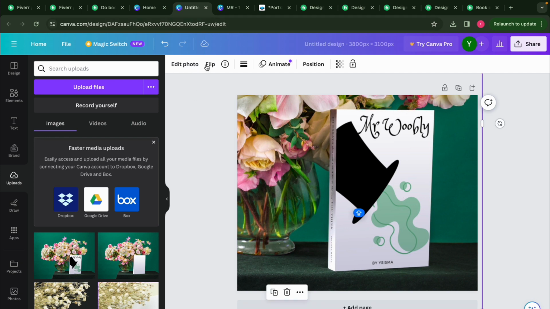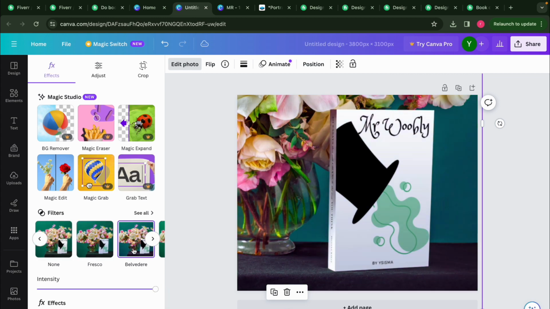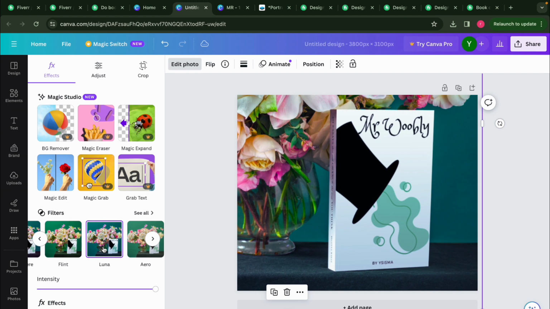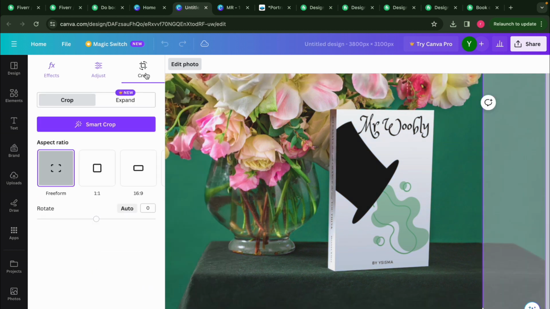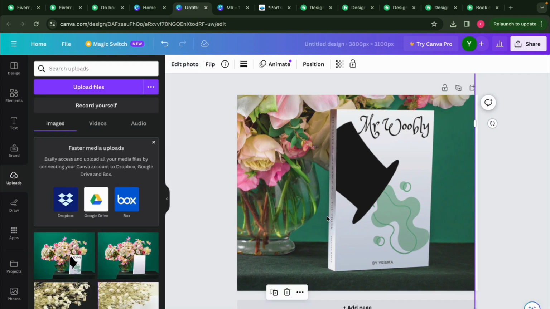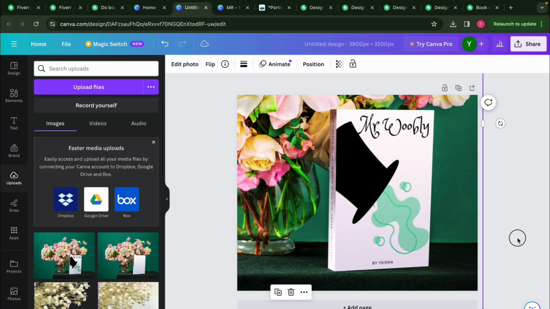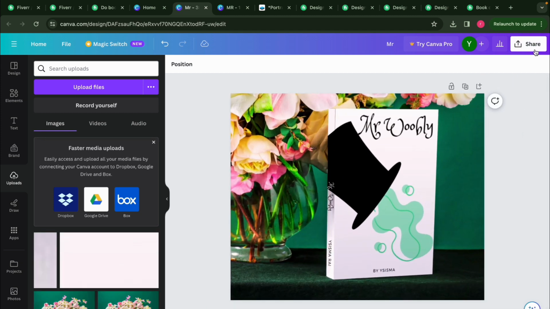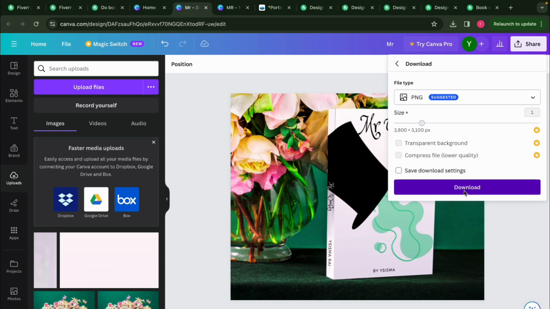Done. So if you want to edit photos, you can go here. We have filters. You can even adjust. You can crop the photos if you like. Done. Now as you are done with your design, let's download it. Download.